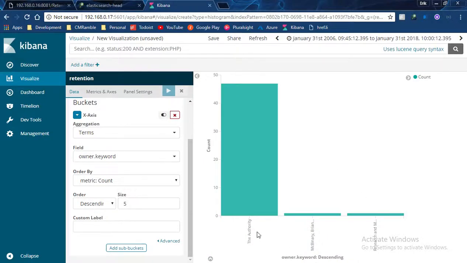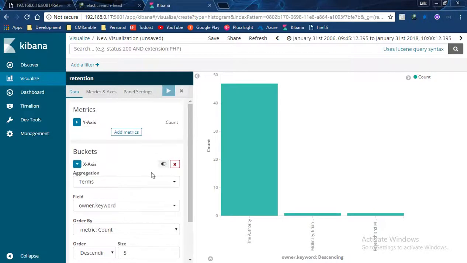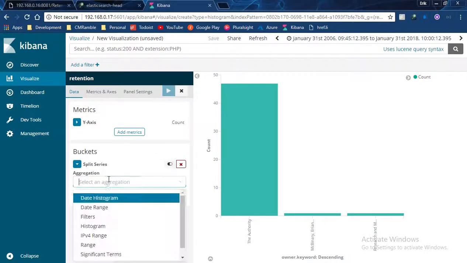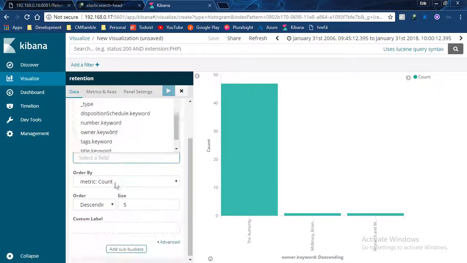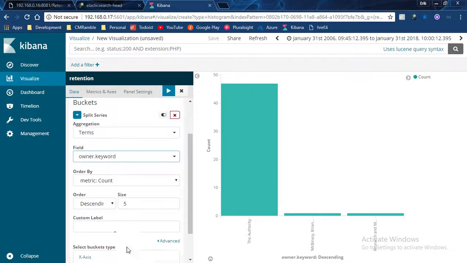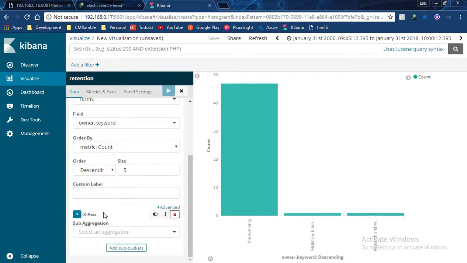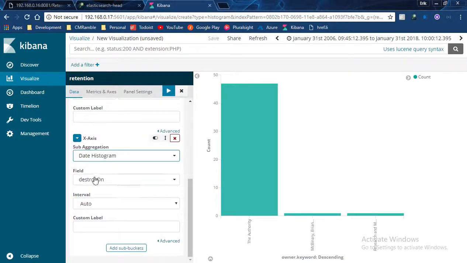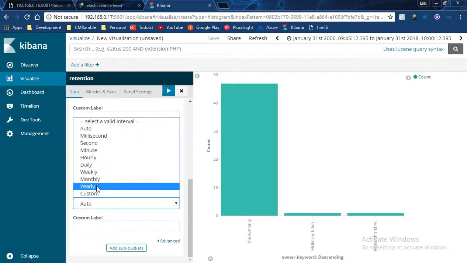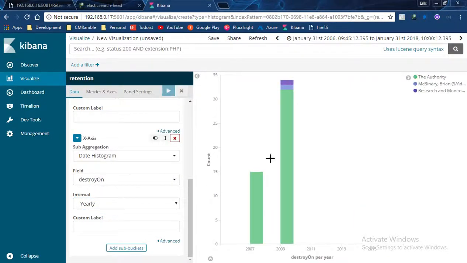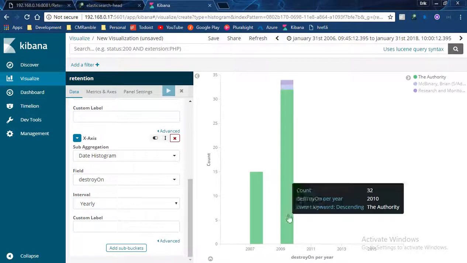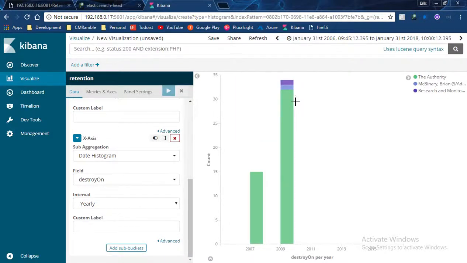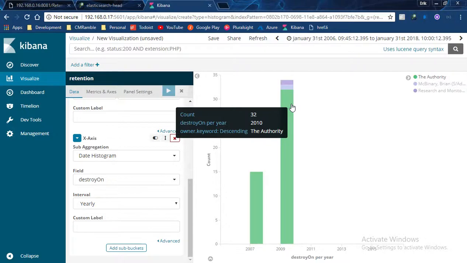And there we go. Here's the authority, Brian McBinary, research, number of counts. If I now make this instead of buckets, I do a split series for the same type of thing for owner. And then I add in as a sub bucket, I do the x-axis is a date histogram of destroy on, and I want it by year. If I play that, now we can see every single year, 2007, 2009, the percentage of things that are to be destroyed in 2009 are vastly by the authority. This is going to be what my next lesson will be on: all of the different types of charts and visualizations and dashboards we can actually create.